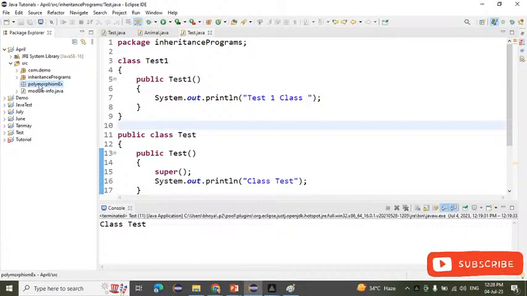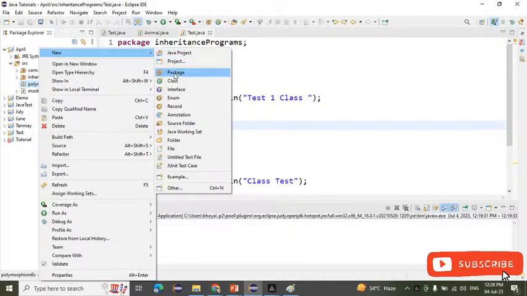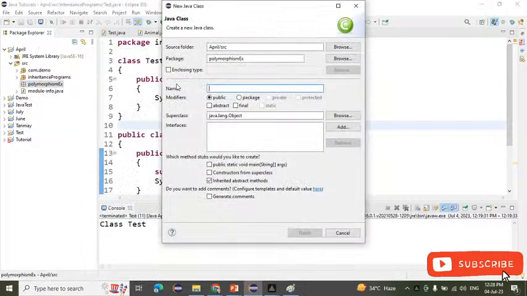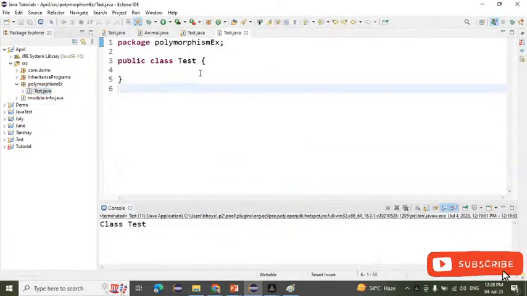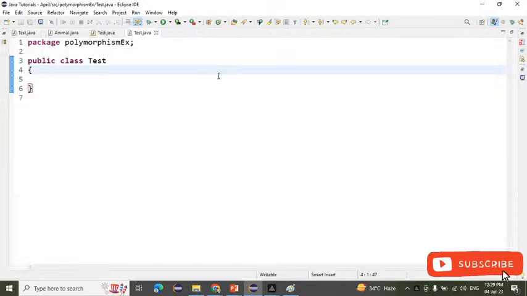Inside the polymorphism example package, I will create another class, a class called test. This is our test class that we have created inside the package. If you want, you can create it in a different package, but it is not necessary. Just simply I am creating like that.